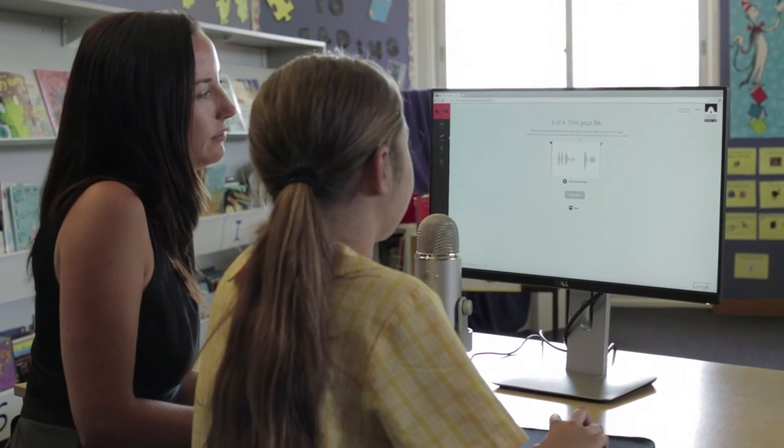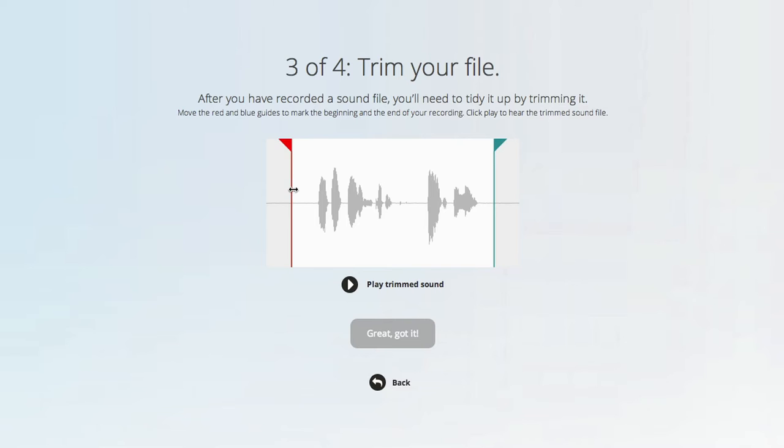I followed the PDF instructions that were sent to me and read the frequently asked questions so that if there were any setup issues, I knew what to do before I brought my class to record. Now we're up to trimming the file. I'm going to grab the red line and bring that all the way to the start of the recording, and get the blue line and bring it all the way to the end. But just make sure you haven't cut any pieces of the recording off. So now I'm going to play to make sure that my trimming is perfect.